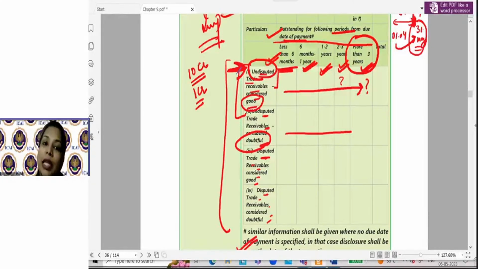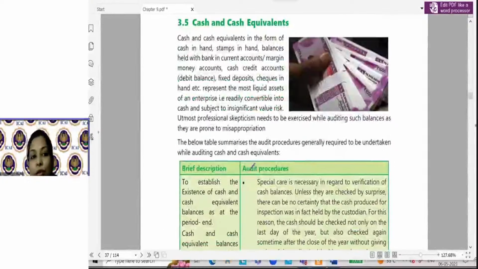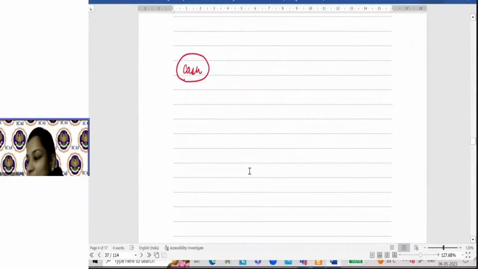Disputed and considered good: there is some litigation going on with respect to this trade receivable, but still, as per the legal department and management, the company is going to win the case. And disputed and doubtful is that some dispute is going on, some litigation is going on, and chances are there that there is some doubt on the recovery. Okay, is it clear, Dikshita now? Is it clear?